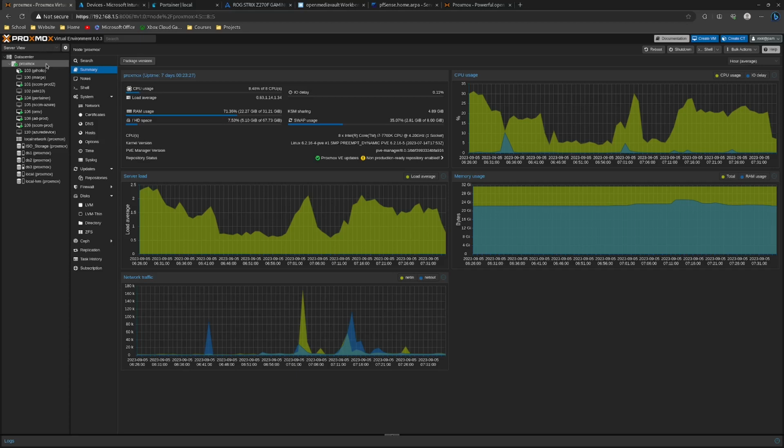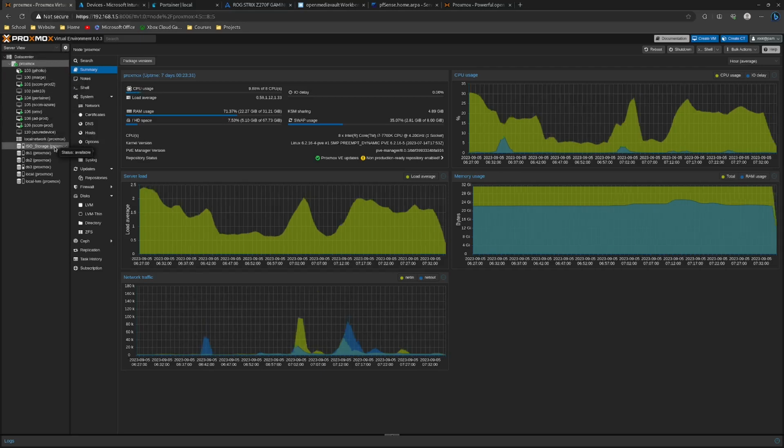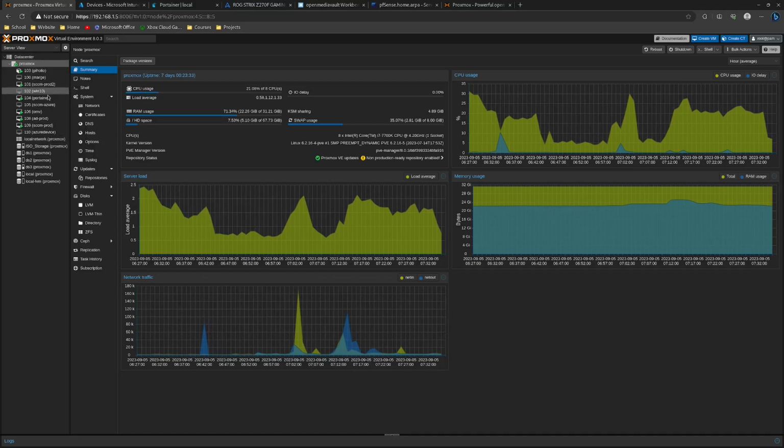Before we jump into those specifics, let's go through each one of these things I have running. Each one that you see here is either a container or a full VM. Pi-hole is, of course, the DNS to be able to block ads and things like that. I have that running in a container.